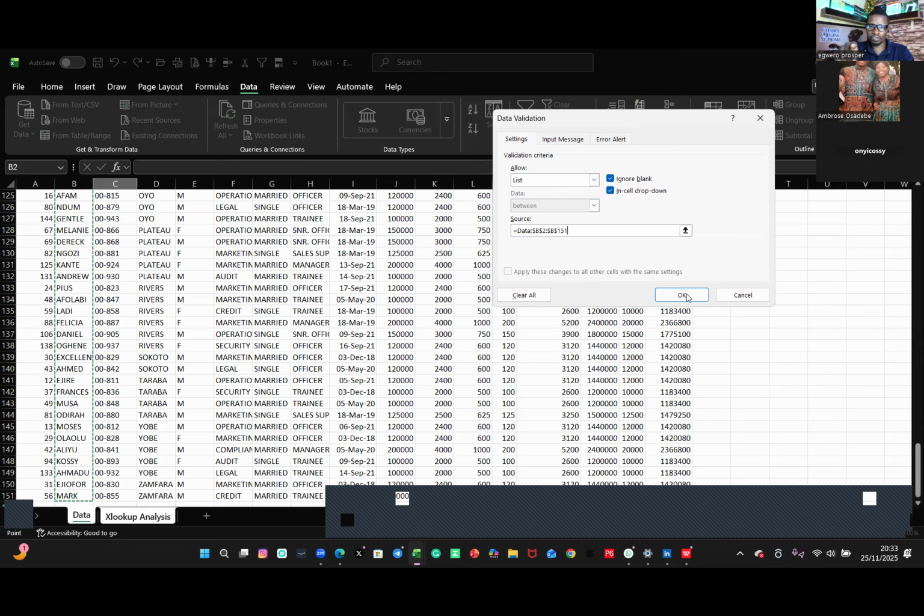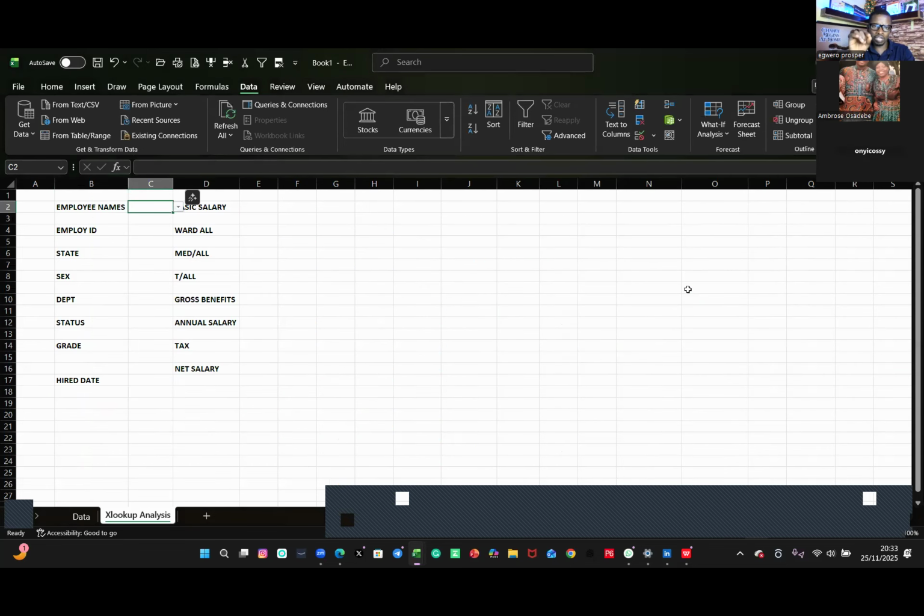Then click OK. Fine. Now let's see if we have actually captured that information. Click on the drop down and click on one. Good, so we have one of them. Now the idea is that as he is selecting those names, any name that is selected, we call out the employee's ID, the state, the department, the status, the grade, until all these headers that are listed are called. Please just make sure you follow me.